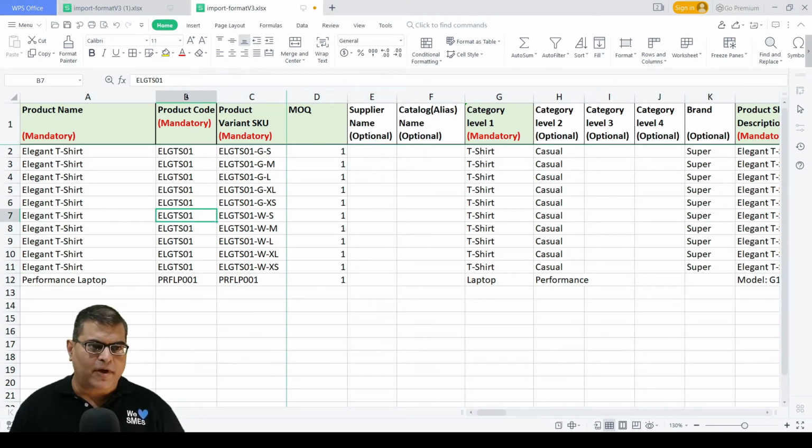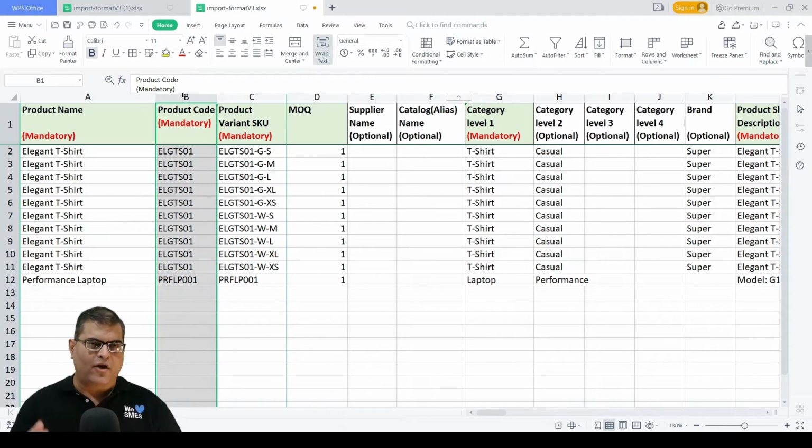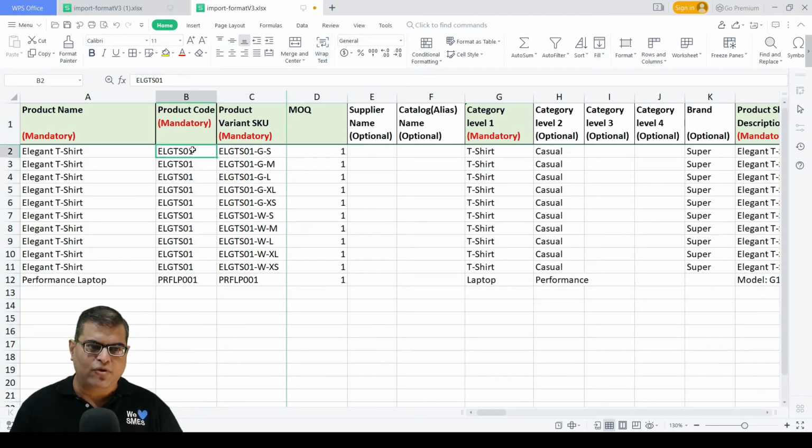The next column is product code. Before I explain what the product code is, let's understand the utility of product code. Product code is used to identify products that have variants. If you look at this column, you can see the t-shirt, which has variants. So we have used the same product code for all the variants so that we are telling the system that these are the variants of one product.